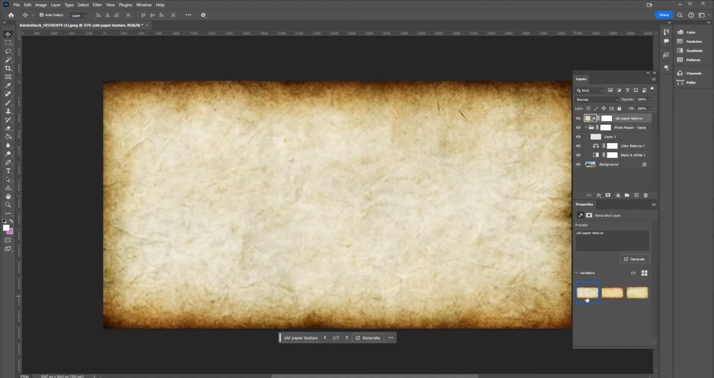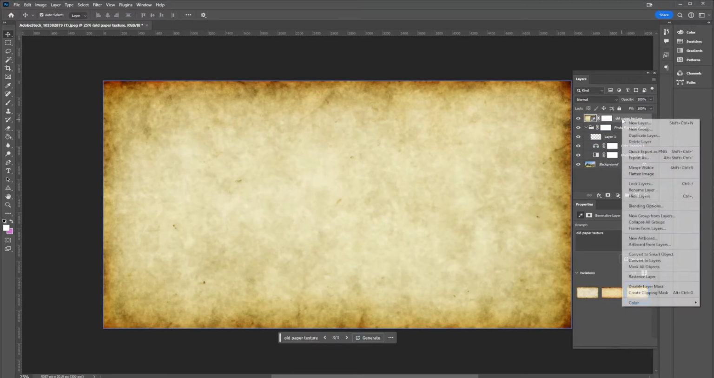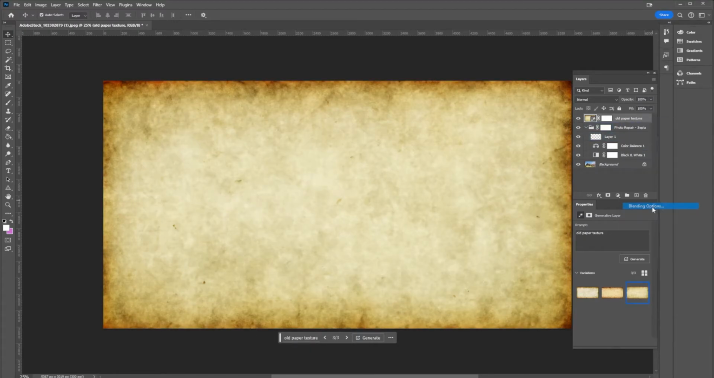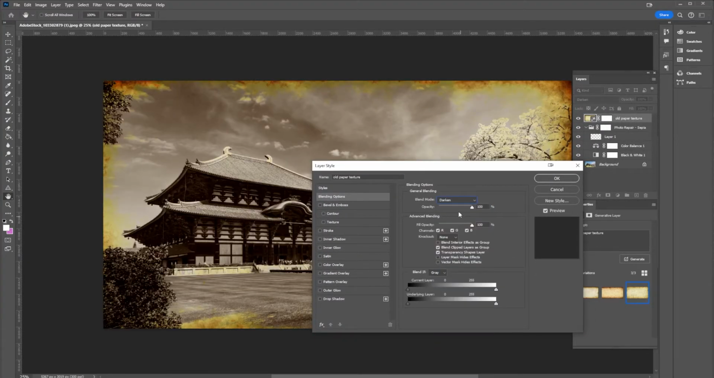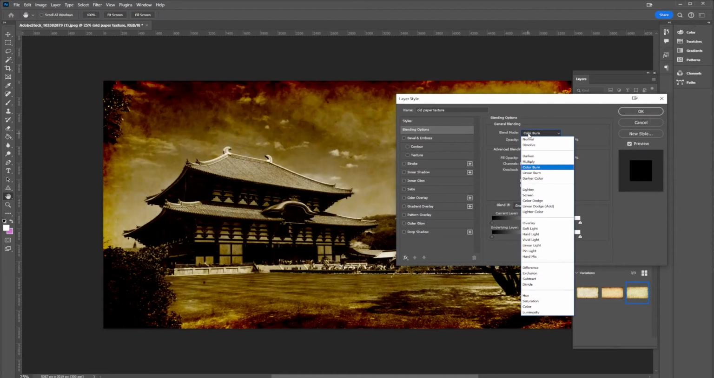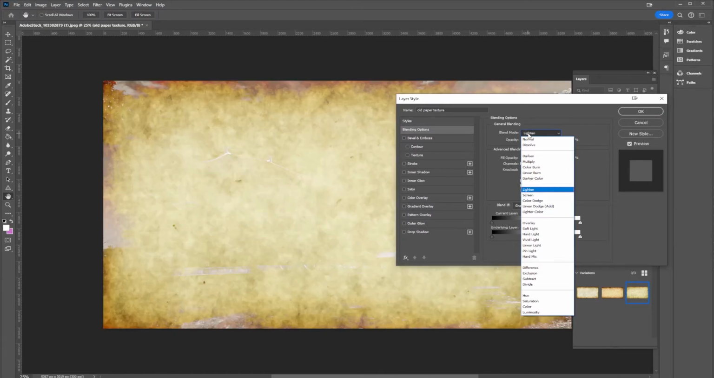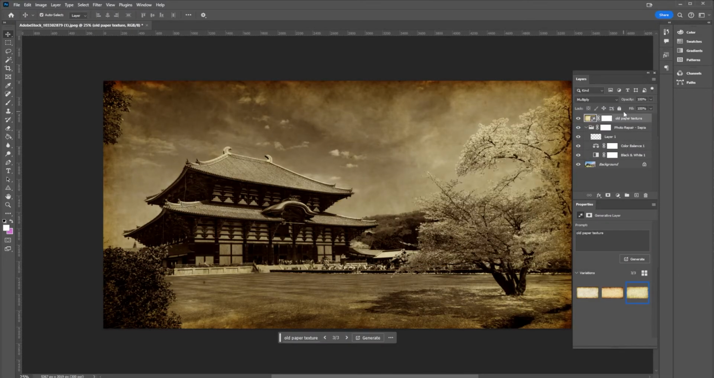Here you can see we have an old paper texture and we can go through and choose one we like. I think I'm going to go with this one right here, but we can't see our original image. Well, if I right click on this old paper texture, I can select blending options. Right now it's set to normal, but if I change this to different modes, we can see that this will start to blend with our background. One of the things I like to do is use the arrow key on my keyboard and arrow through the different options. Looking through, I think I like multiply the best, so I'm going to say OK and go with that.